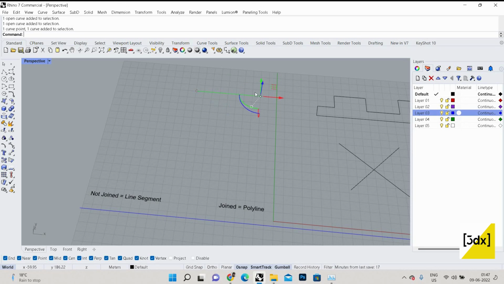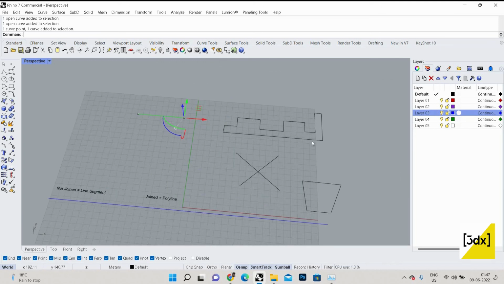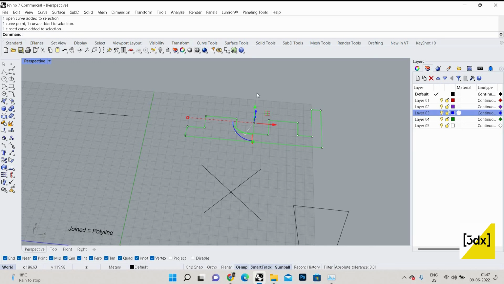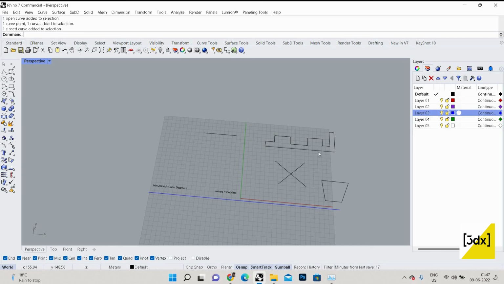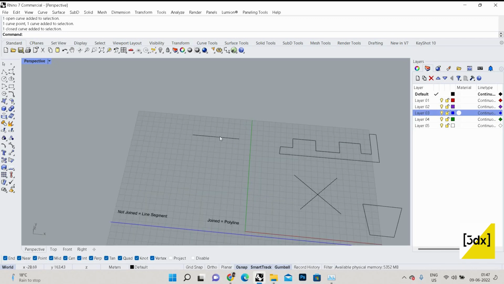An open curve is like it doesn't have any boundary or something, it's just a frame. When I select this, you can see it's closed because the line segment or the polyline is being selected and it's being closed. So the area has been closed with the lines, so that's called a closed curve. Okay, so this is a normal open curve.